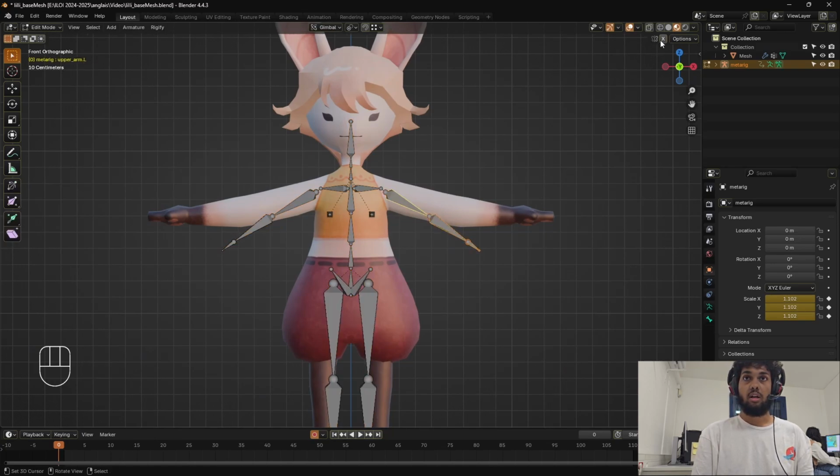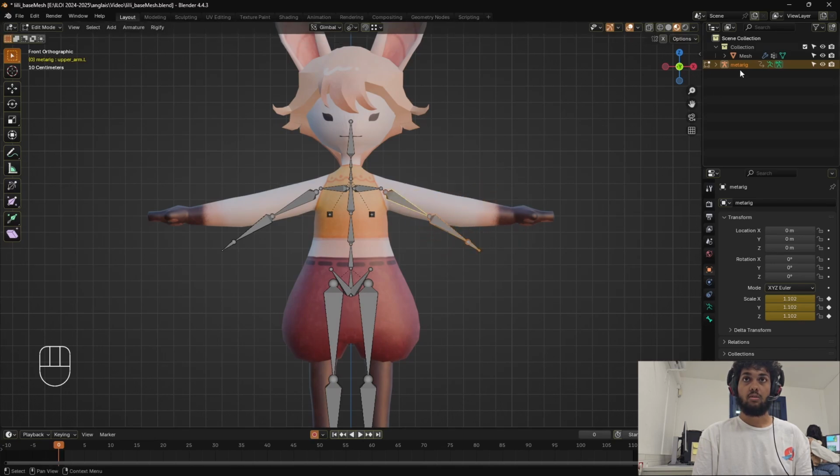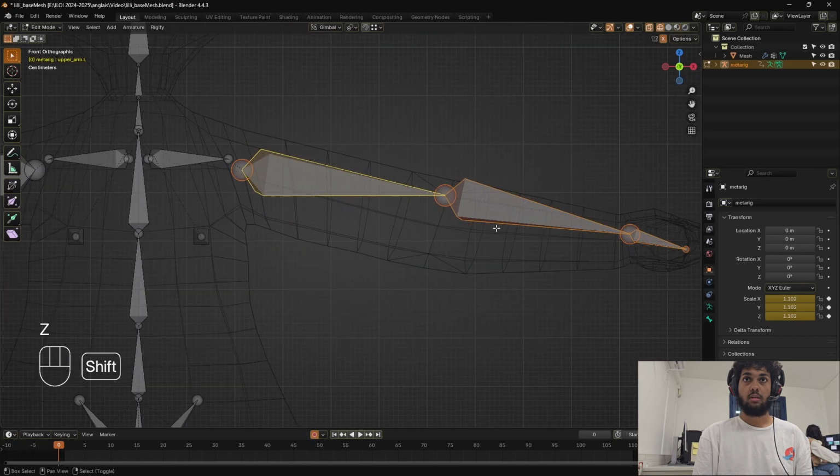Here I'm enabling the mirror tool and also the active origin in order to move my bones in a correct way. So here you can see that I'm selecting the first extremity of the bone, and I'm selecting at the end, the back of the arm in order to move it correctly.